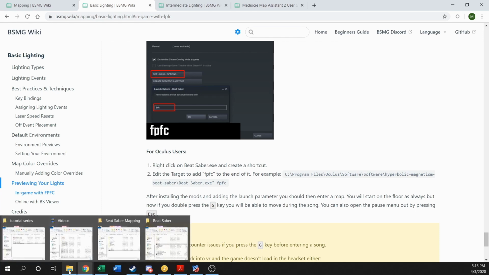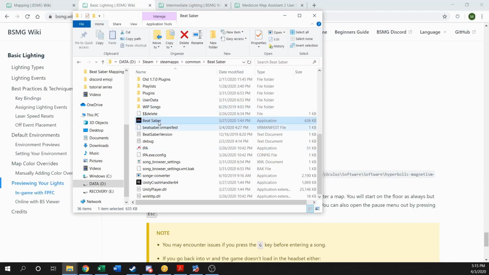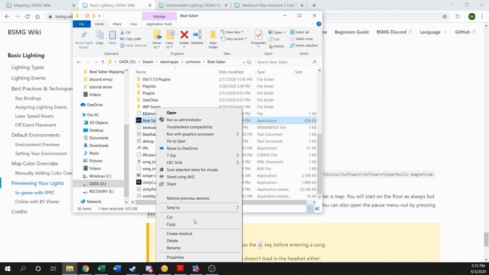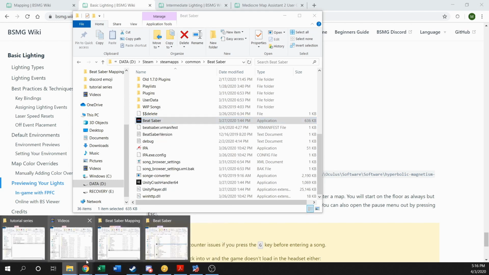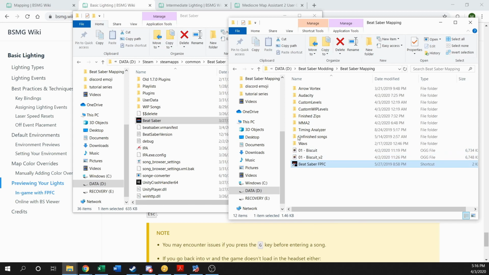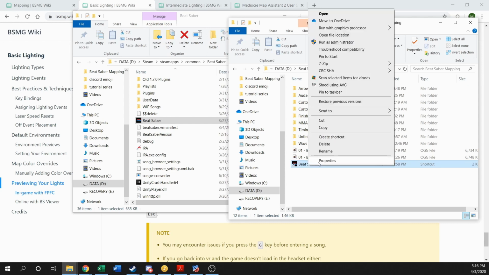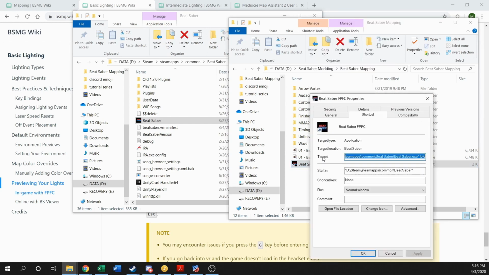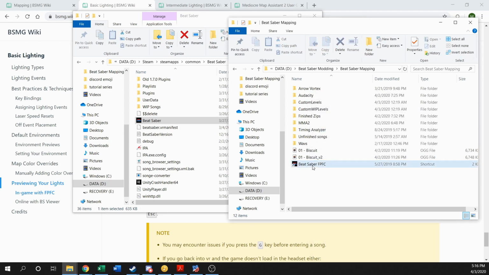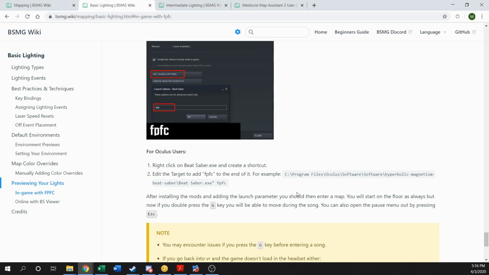In order to do that, you need to find your Beat Saber executable and then create a shortcut for it. Once you create the shortcut, once again, as I mentioned in the other videos, I like to have all my stuff set in one nice and neat folder. So we've created our shortcut. We're then going to right-click, go to the properties of the shortcut, and under where it says target, just add in FPFC. Now, by executing the shortcut, it'll launch Beat Saber in FPFC mode, and we're good to preview what our lights are going to look like.